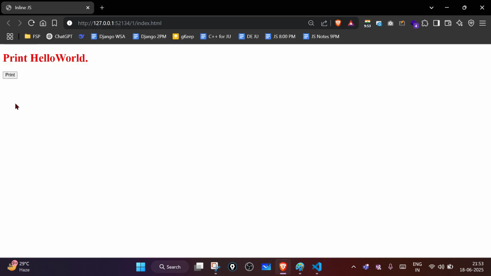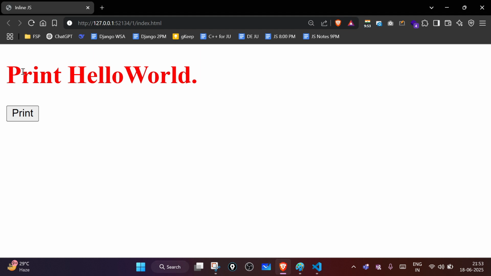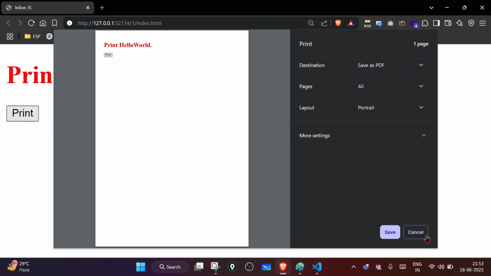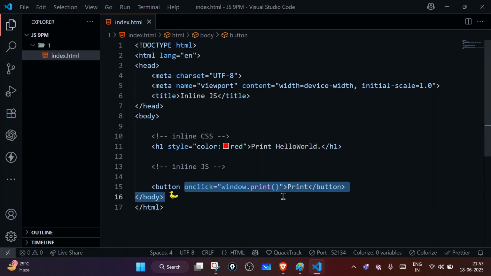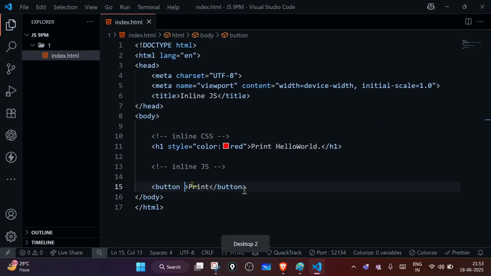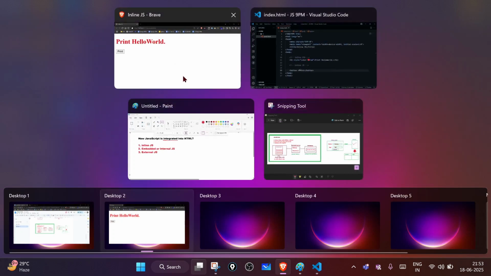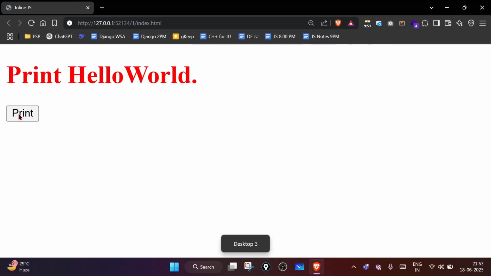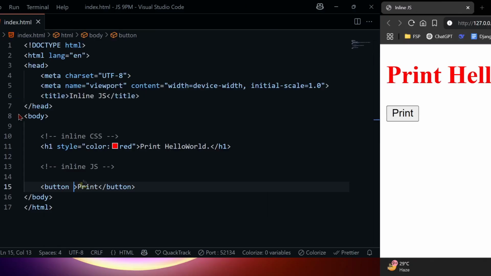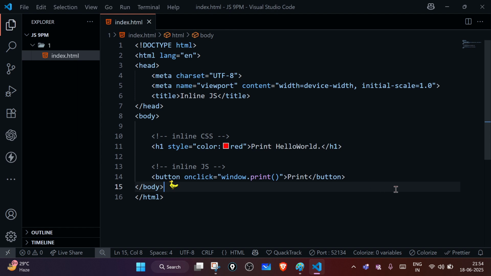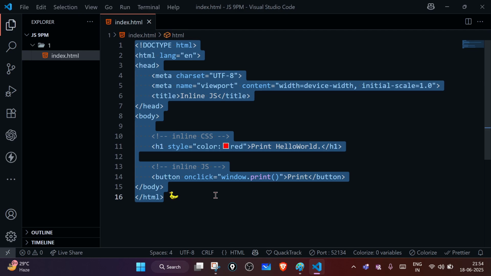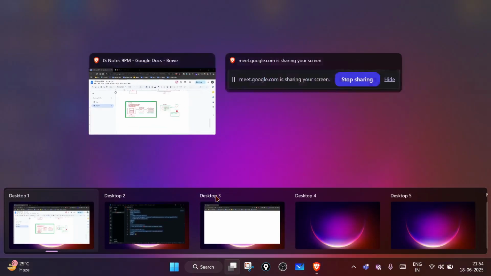So let's go to the browser and click on this print button and see if it is working or not. The print command is working. If I remove this, now let's check whether it will work or not. See, it is not working now. So this is how we can write the inline JS. Understood, guys? Yes, sir. Okay.